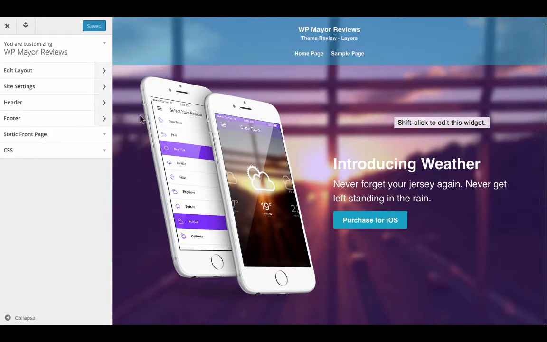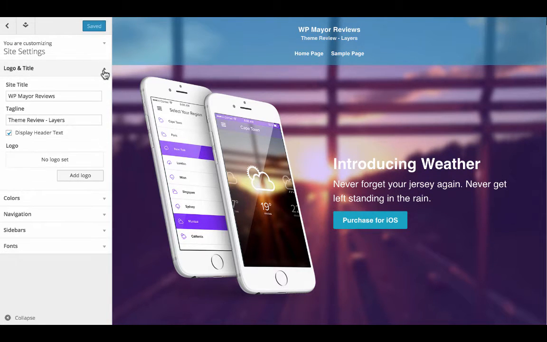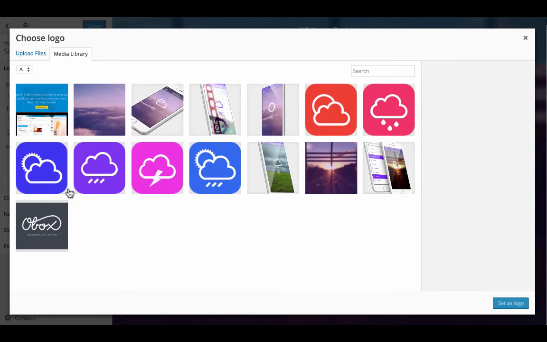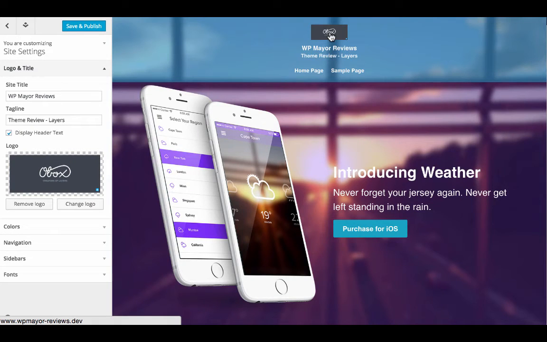So let's start with the site settings. Here you can set your logo, title, and tagline. So we can add a logo. We'll add the Obox Themes logo. That will be set, in this case, at the top of our site. Now we'll see how we can change that.